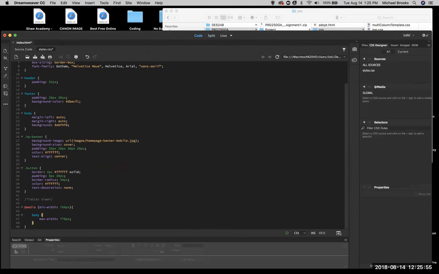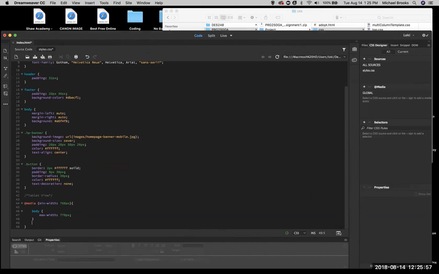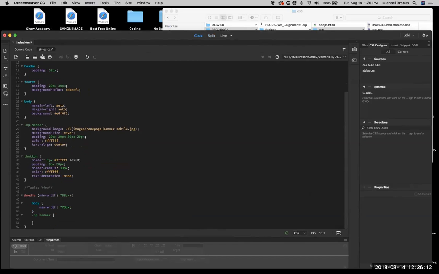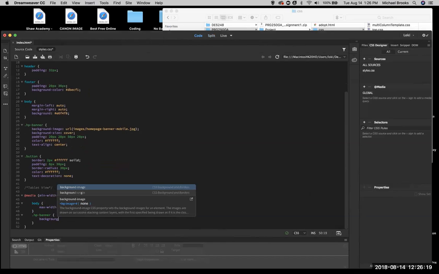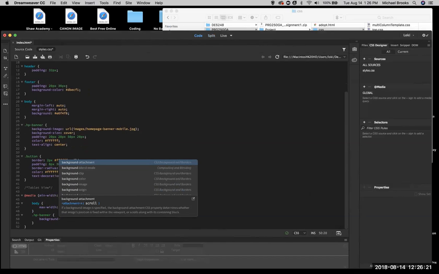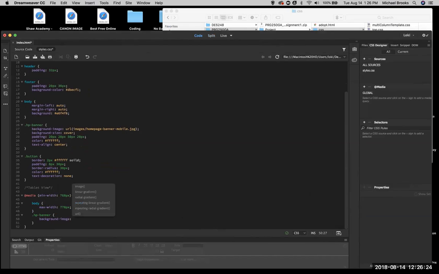Okay, so now we're going to go to here. It's closed. Now we're going to do the banner. Dot. Now, nothing's over there yet. HP banner. Open. Same thing. There we go, background image. And again, now we have to put in the tablet version.